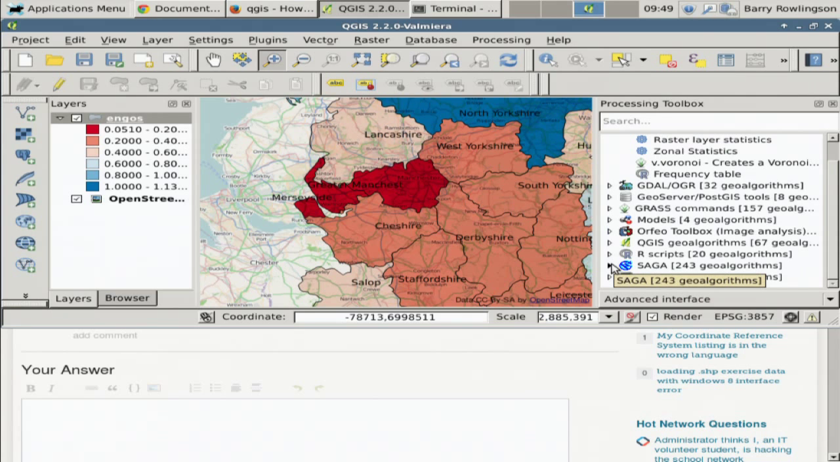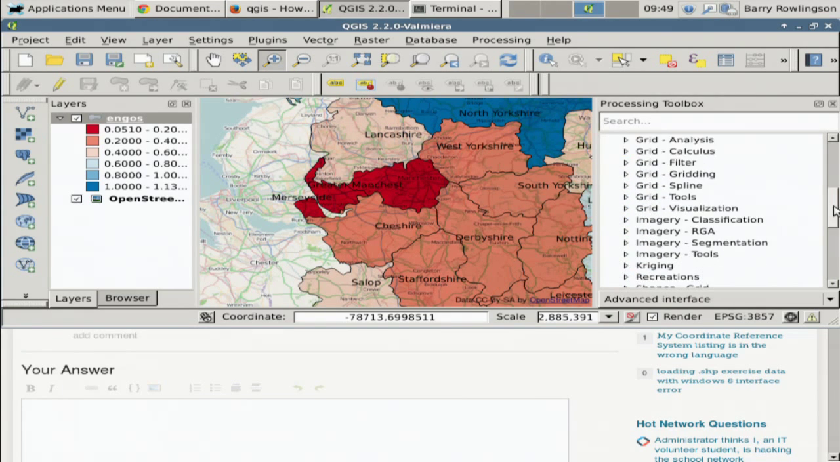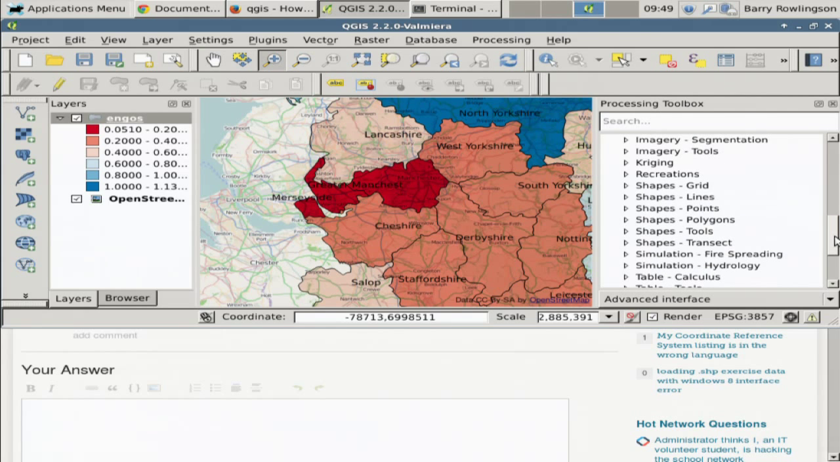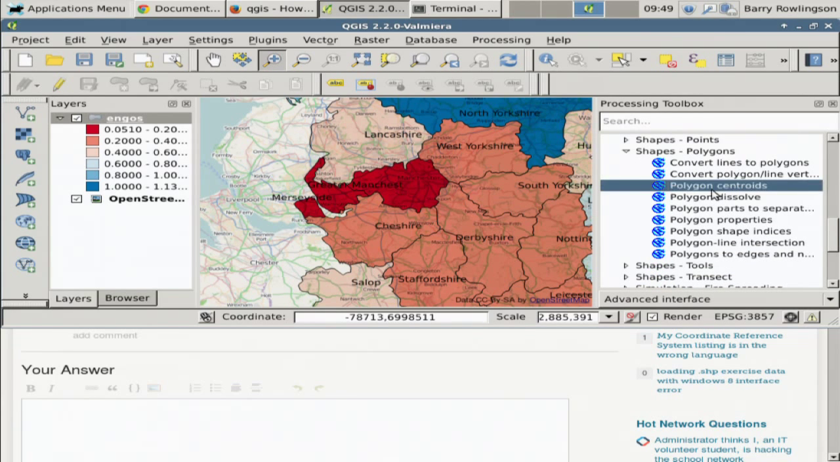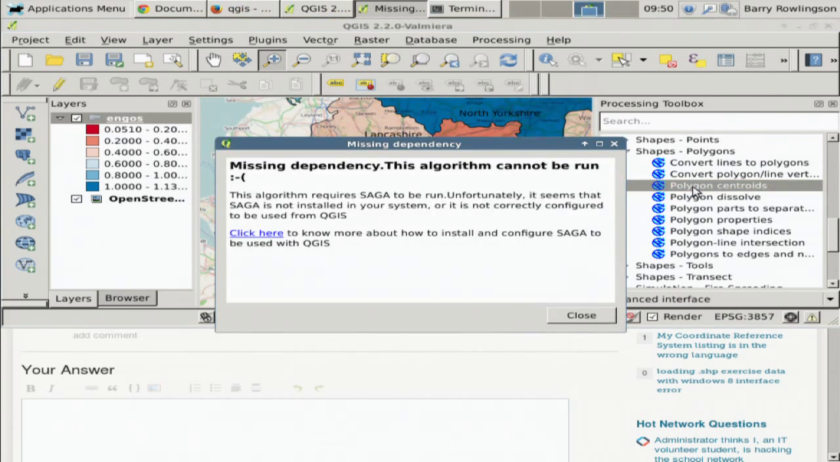Who was teaching Saga yesterday? What can we do with some polygons, Tom? You can convert everything to raster. You can rasterize. Should I get some centroids? Should I try the Saga centroid thing? Okay, I've not used these plugins before, so let's just see.